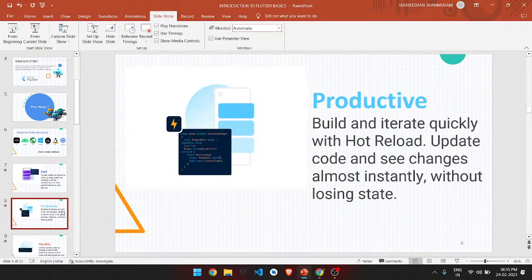So it has high performance and productivity. In Flutter, this is achieved by several techniques. Unlike many other popular mobile platforms, Flutter doesn't use JavaScript for mobiles, whereas many other platforms use JavaScript for mobiles to make it flexible for various different applications.